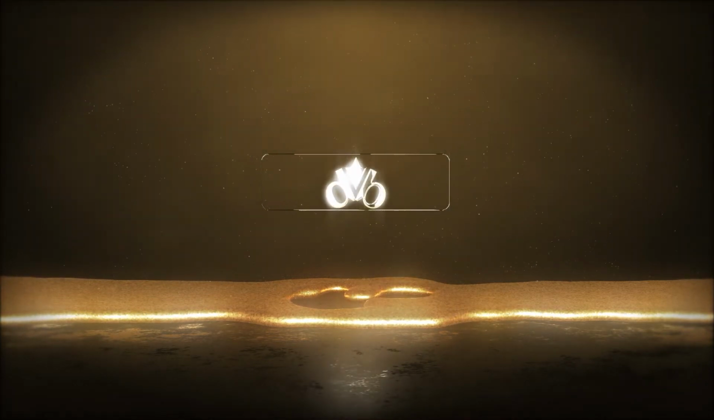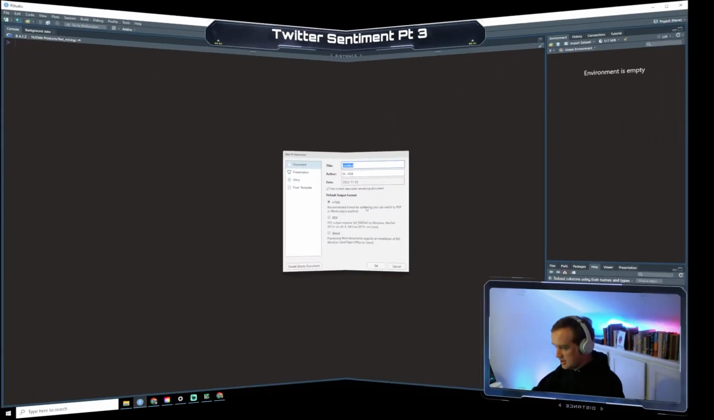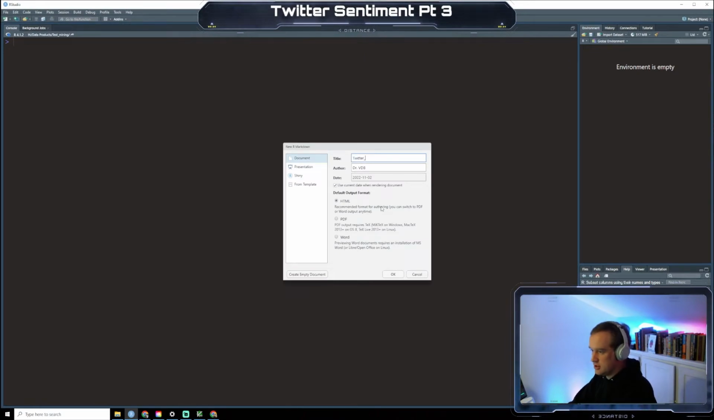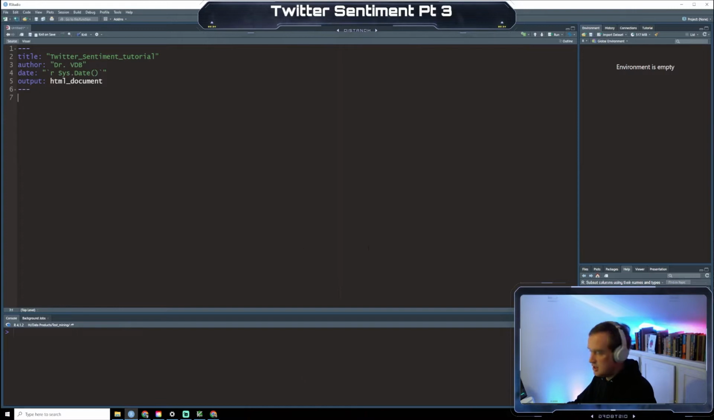Okay, so first things first, file, we're going to do this as a markdown. We'll call this Twitter sentiment. I'm going to say tutorial so I know what it is, but you can just put Twitter sentiment. Let's get rid of all this. Okay, so let's load our data.